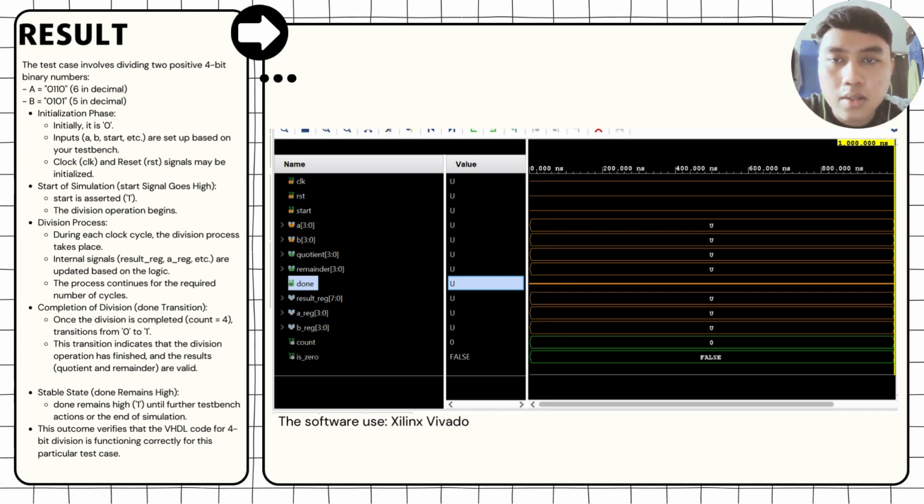The test case involves dividing two positive 4-bit binary numbers. A is 0110, which is 6 in decimal, and B is 0101, which is 5 in decimal. The first point is the initialization phase. Initially, it is 0. Inputs A and B start based on your test bench. Clock and reset signals may be initialized. Start of simulation. The start signal goes high. Start is set at 1.